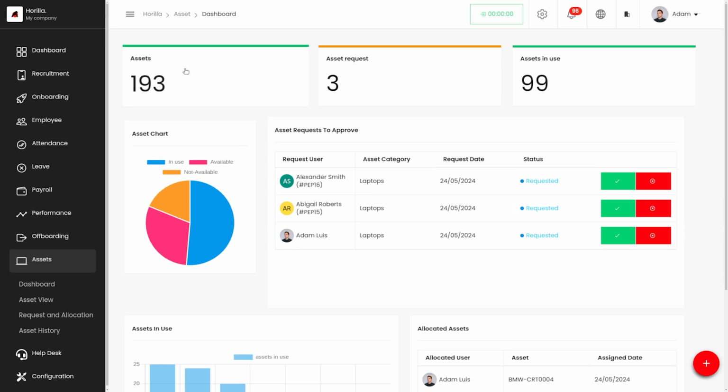From here we have the assets, which shows the total number of assets in the company, and then we have the asset request, which shows the number of asset requests that are yet to be processed. And next we have assets in use. This basically shows the number of assets that are currently being used by the employees. And then we have the asset chart.